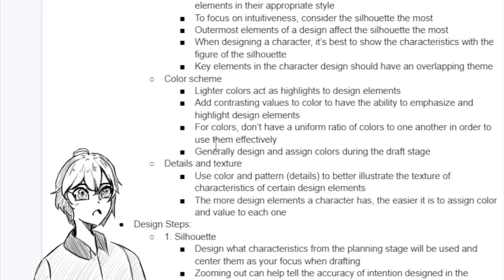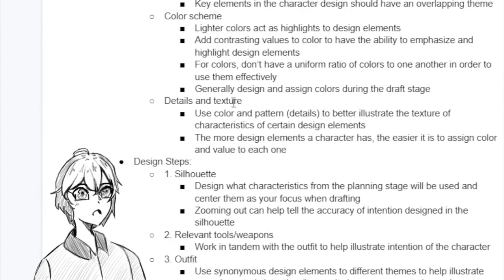And then for colors, don't have a uniform ratio of colors to one another in order to use them effectively. That way you have a good mix of lights and darks as the lights act as a highlight to what you're trying to emphasize. And then generally design and assign colors during the draft stage because they act as a key backbone to your silhouette. So it's important that they're established first and then they can be refined later.